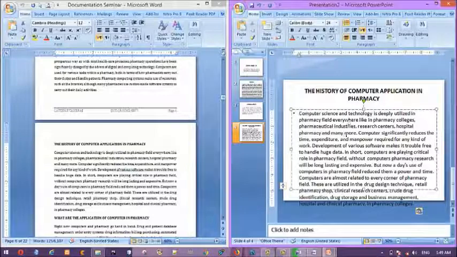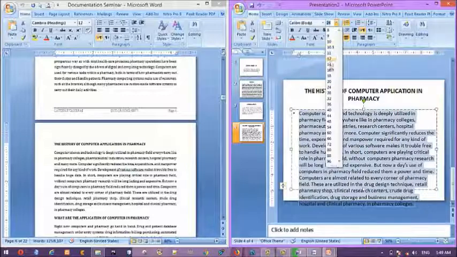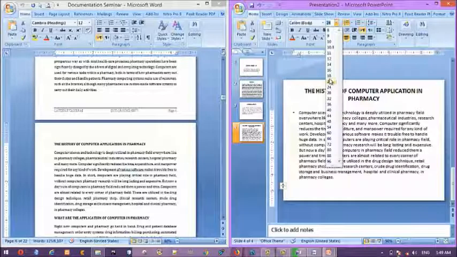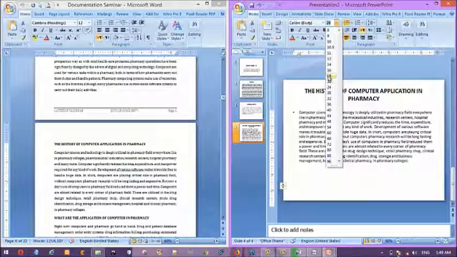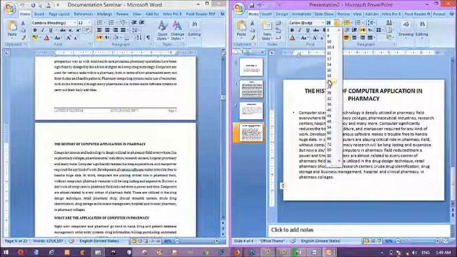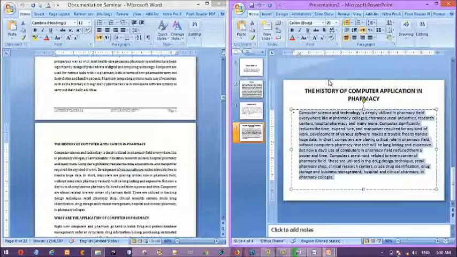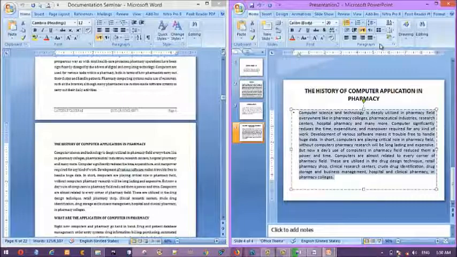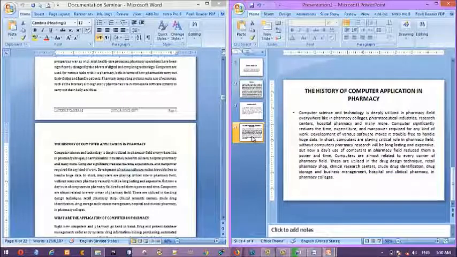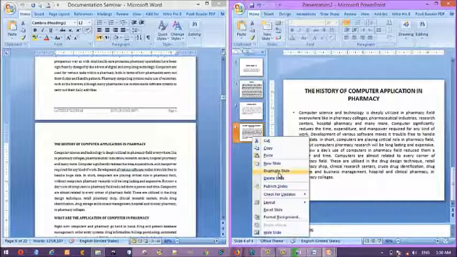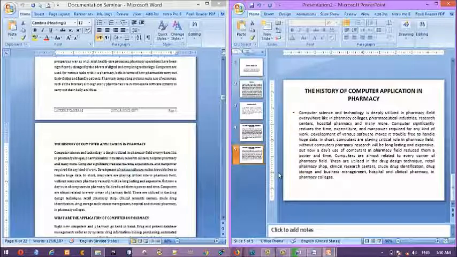Now you Control A. You reduce the font size. If it is big, you reduce the font size to 20. Yeah, we bring it to 20. Hope you are following. You then justify it. Still on alignment, you justify it. The slide again, you right click on it. You duplicate the slide. Now you move back to the document.